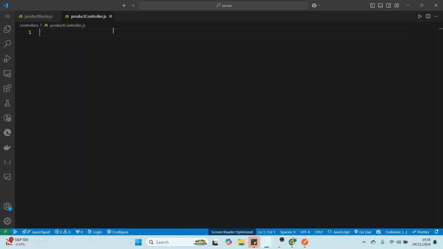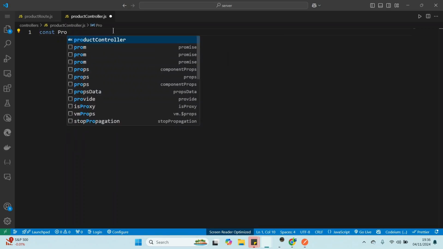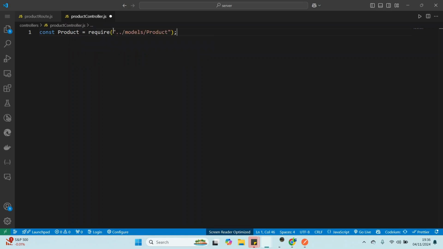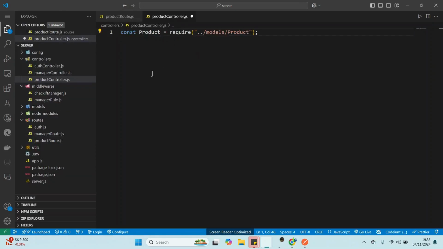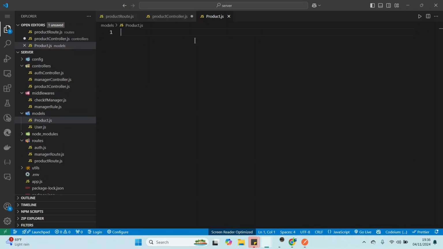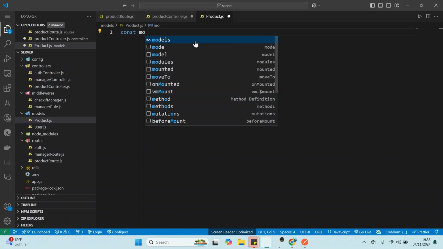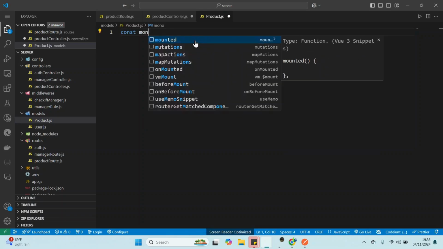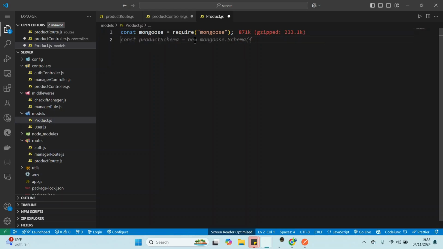In the product controller, we have to bring in the model, const product is equal to model.product. We don't have that model, so let's first go ahead and create the model, because we only have one model, user. Let's create product model.js. So for the product model, to do that, let's bring in mongoose, const mongoose, we require mongoose.